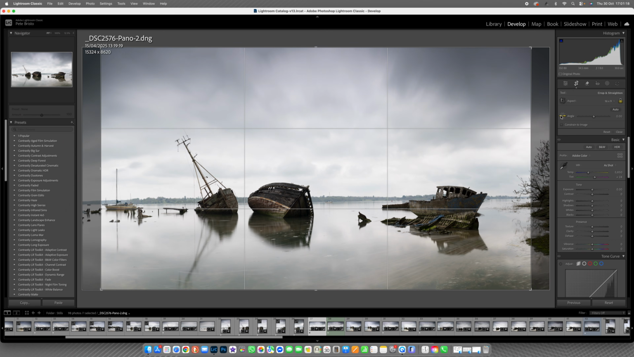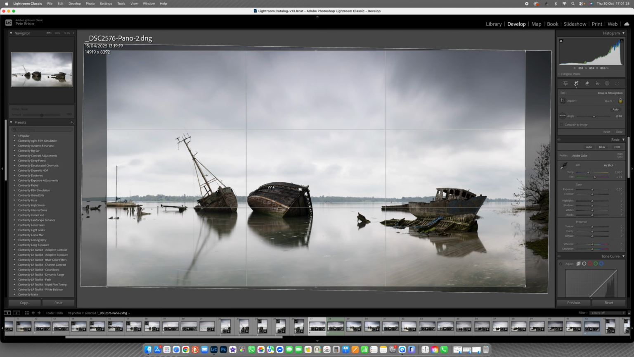I'm going to click on this little spirit level. I'm going to click that onto there. I'm going to bring that over to there because the horizons are not straight. Okay, that's good. So we've now got the horizons correct.